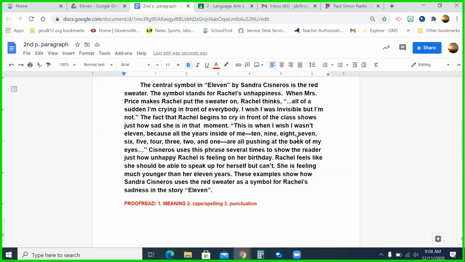The fact that Rachel begins to cry in front of the class shows just how sad she is in that moment. This is when I wish I wasn't 11, because all the years inside of me, 10, 9, 8, 7, 6, 5, 4, 3, 2, and 1, are all pushing at the back of my eyes. Cisneros uses this phrase several times to show the reader just how unhappy Rachel is feeling on her birthday. Rachel feels like she should be able to speak up for herself, but can't. She's feeling much younger than her 11 years. These examples show how Sandra Cisneros uses the red sweater as a symbol for Rachel's sadness in the story 11.